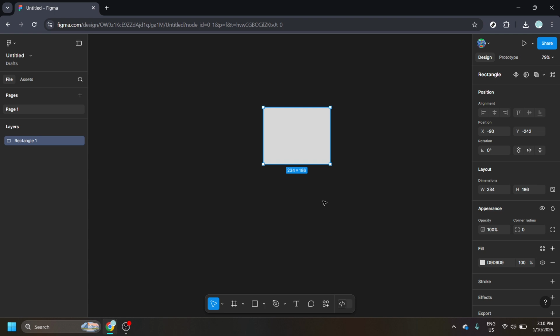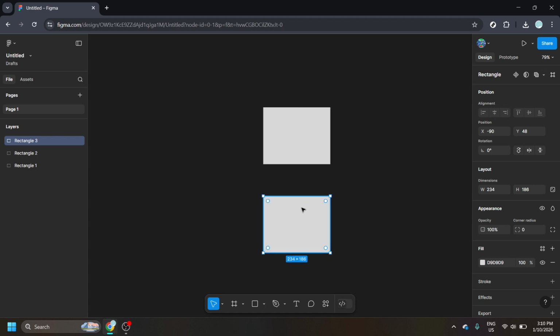Next, select all 3 shapes together. You can hold Shift and click each one, or drag a selection box around them. With all 3 highlighted, we're going to prepare them so they're easier to manage as a group.